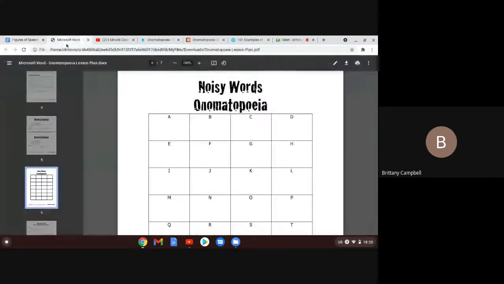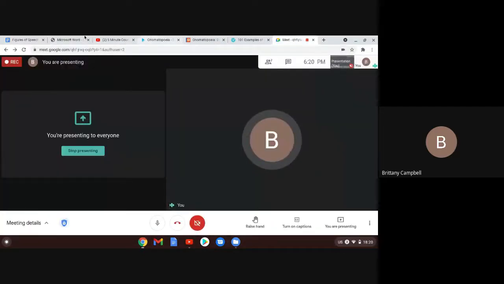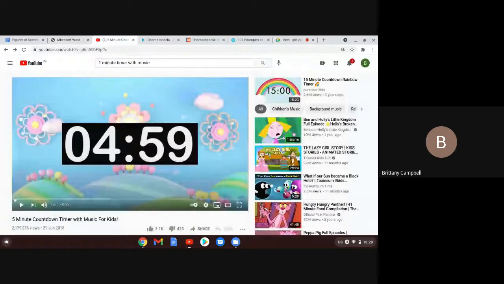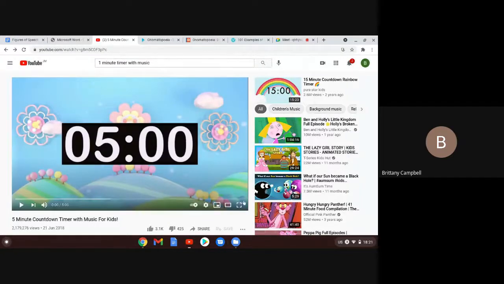Let me show you the chart. So this is your noisy word chart. Let me double check if the screen is sharing, because sometimes it tends not to. Awesome, now the screen is sharing. As I said before, you're going to record as many onomatopoeic words as you're able to. I'm setting 5 minutes on the clock. All right, here we go.